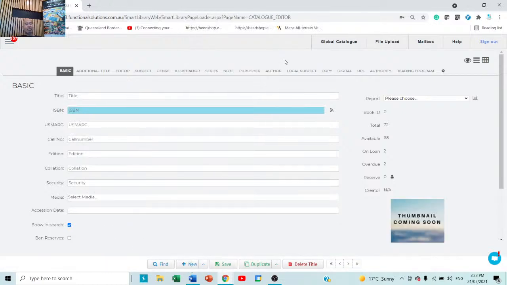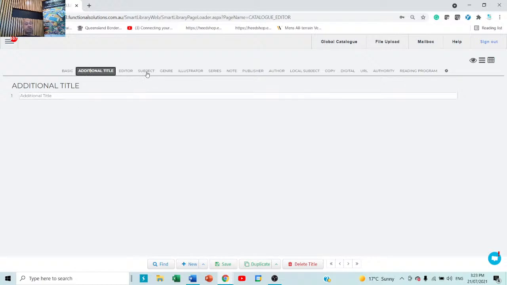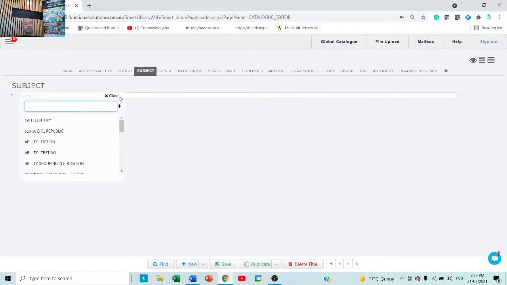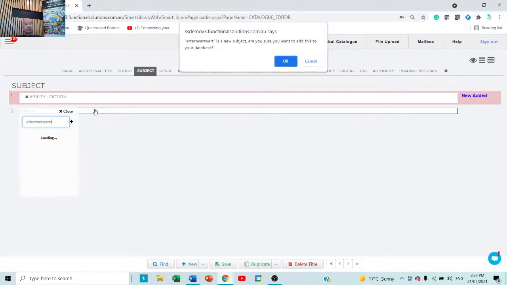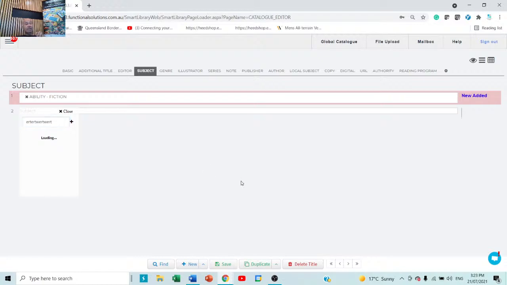If I want to catalog a book, all I have to do is put in the name of the book, the ISBN number, the mark number if you want, the call number, and the collation. Go into the additional titles and put in any additional titles, go into the subjects and add any subjects. So how do you add subjects? Easy. Just click in here and pick off a list or type in a brand new subject if it's not on the list. It's going to tell you this subject doesn't exist. If you go okay, it'll create it in the authority file and in the catalog record.